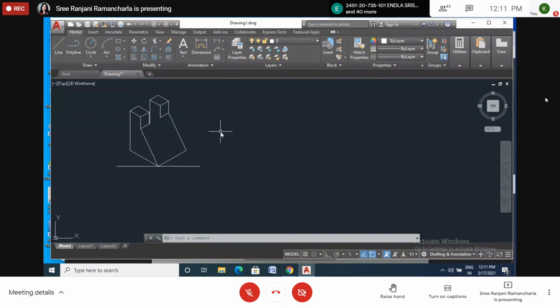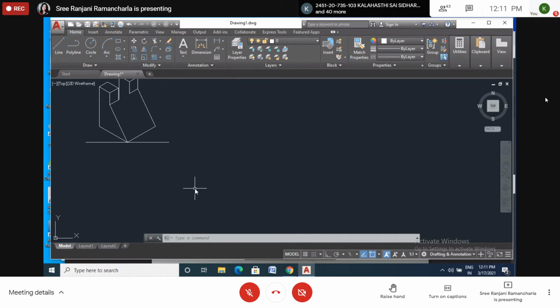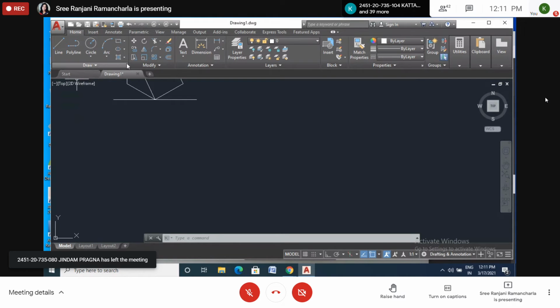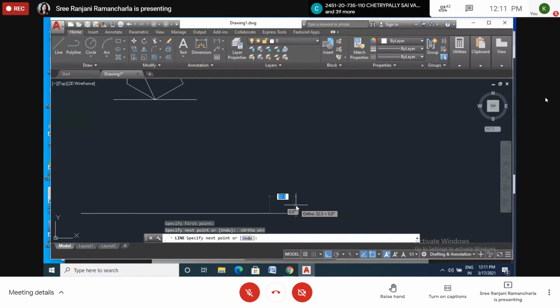Instead of that one, we can draw it like this also. Okay, we will complete it. Just wait. So first we will draw this top view. Then we'll draw the front view. So first we will draw the line here, and we'll draw one more line for the front view. What is 40? Enter. Okay, we got this line.